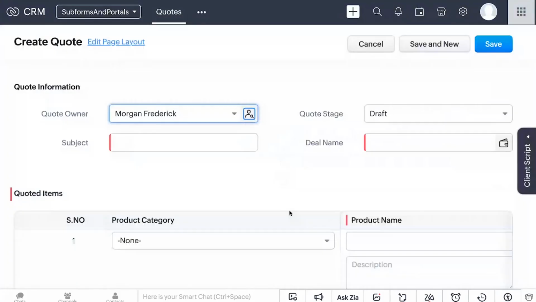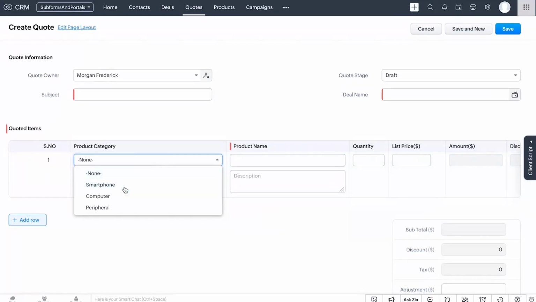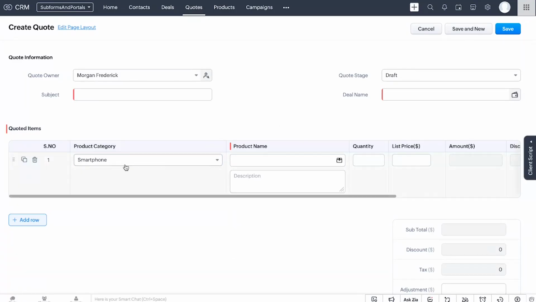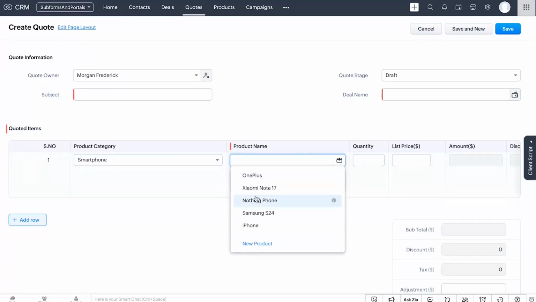I've already refreshed this here. So now, since the product category is not set, everything is showing up. And now when I choose a product category, it just takes a lot of unnecessary steps out of it, right? It just makes the user experience a lot easier to work with. So that's our first use case, right? By changing this value here, I'm filtering the values that show up in this lookup field.